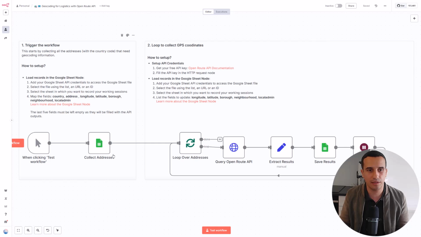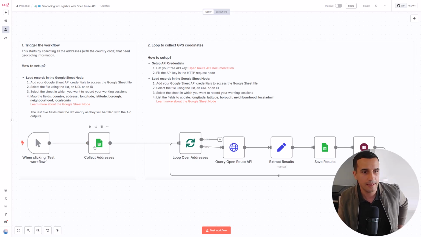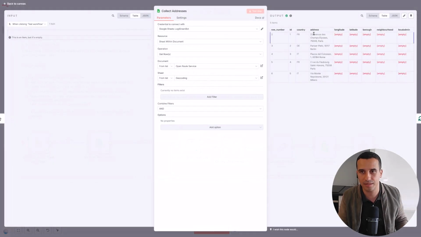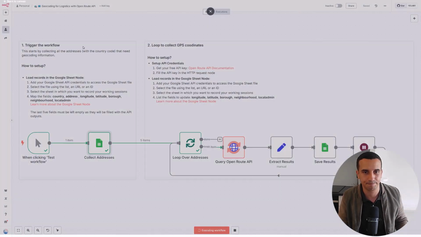This is a simple trigger. Here we have the Google Sheet node. The idea of this node is to collect the different information that we have stored in the Google Sheet. For that, you need to prepare a Google Sheet with these different columns and put the information inside. You need to put your credentials here to connect to the Google Sheet. And then here, what do we have? We are going to collect the records. So maybe let me do that now. We are going to collect these 5 records. All the rest is empty.